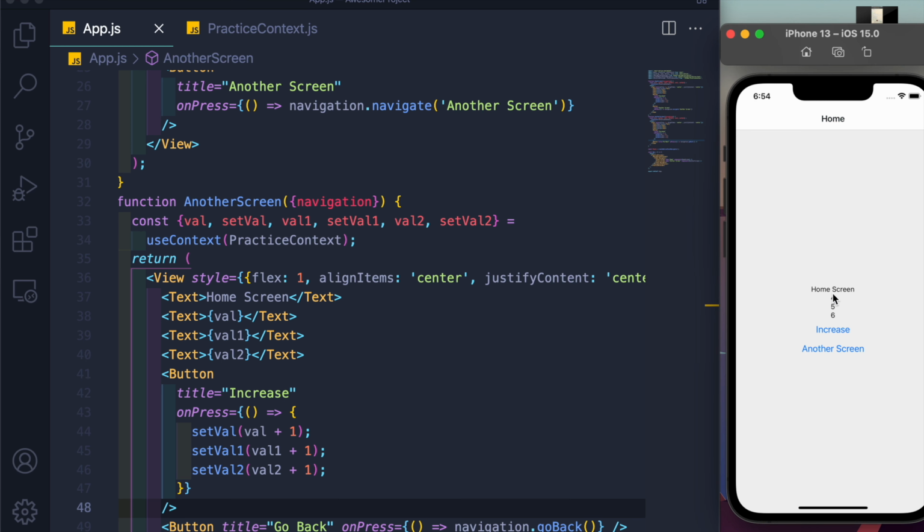If I go back, we have 4, 5, 6. I increase it, 5, 6, 7. See, we have 5, 6, 7 as well. I increase it here, 6, 7, 8. I go back, I have 6, 7, 8 as well. So you can just do it at any level without getting confused, without getting stuck inside a deep structure, without having a lot of setup.